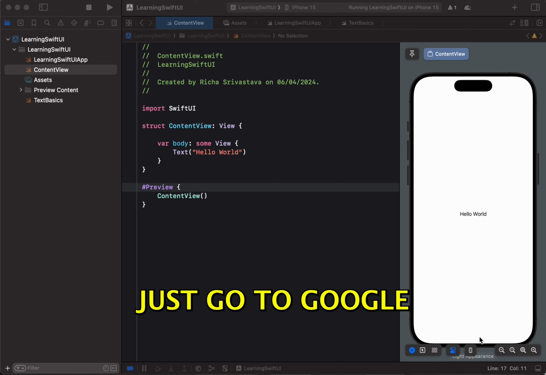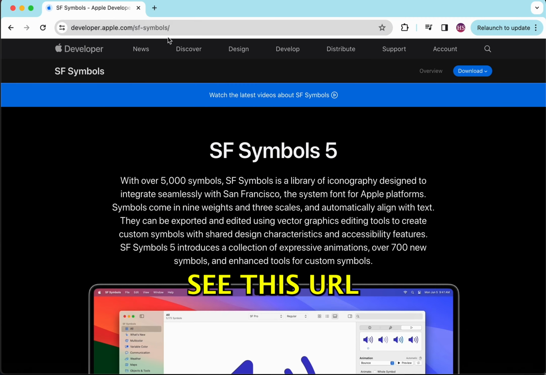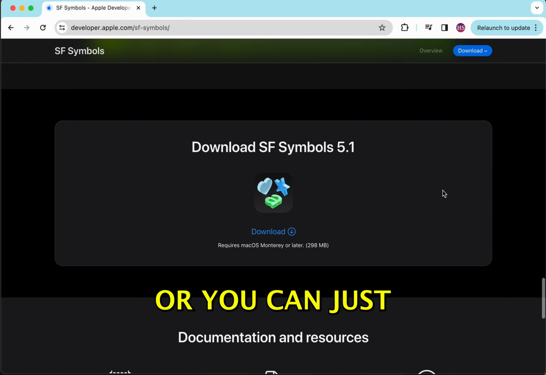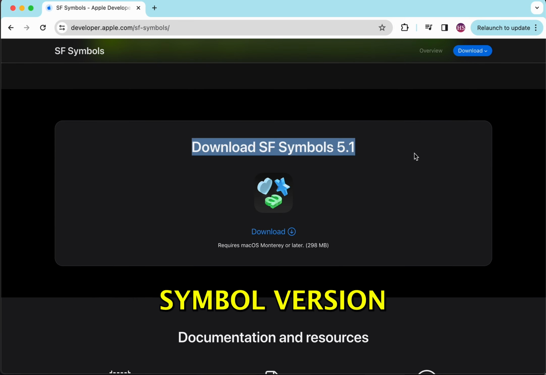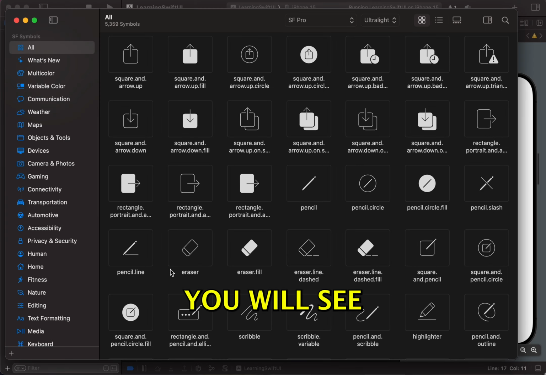To do so, just go to Google and search for SF symbol and you will see this URL. Go to this URL and just click on download, or you can just scroll down and you can see the SF symbol version which you can download. Just download it. Once you have downloaded, you will see something like this and you will have SF symbols.